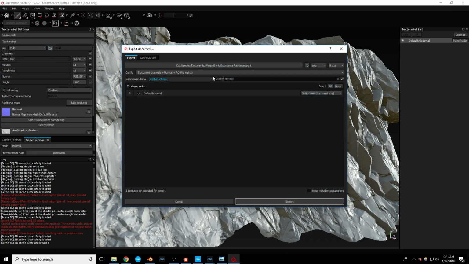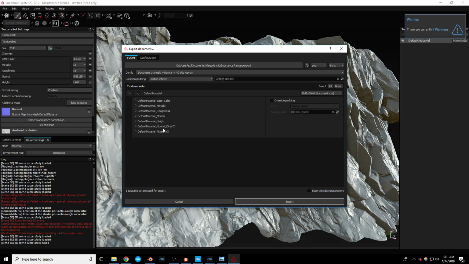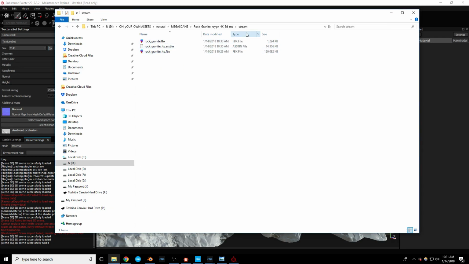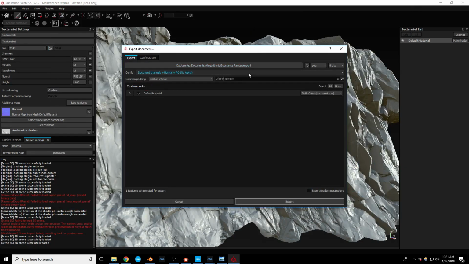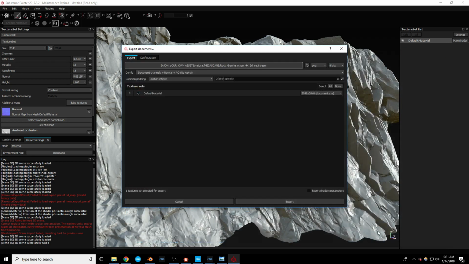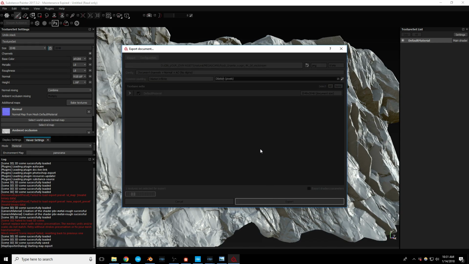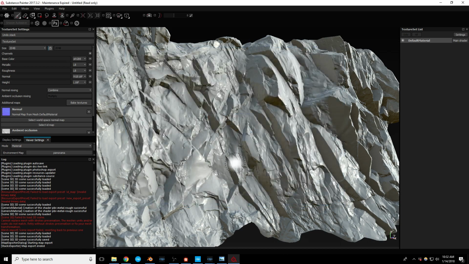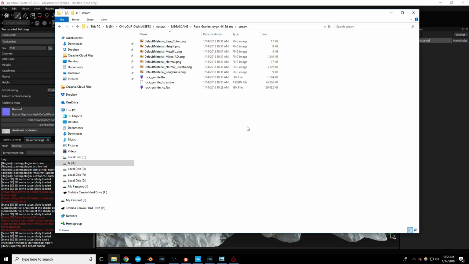So let's go ahead and export the textures, and I'm just going to use the regular document channels normal plus AO. I only need the AO in the end, but I'm not sure if you can edit this export feature to export just those. Alright, so I'm going to export it right here. So let's select that and export. I'm just going to leave it at 2K. You can bump that up to 4K if you'd like. Okay, so we have that, and there's our maps.